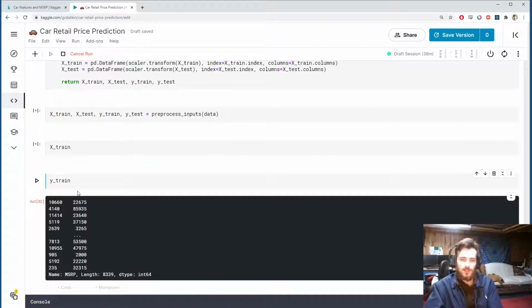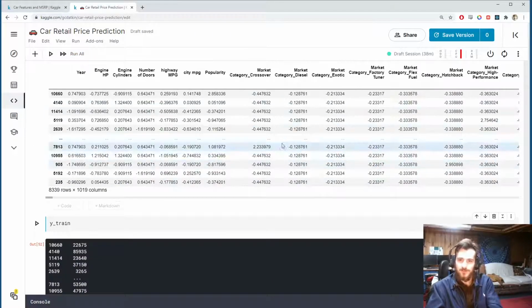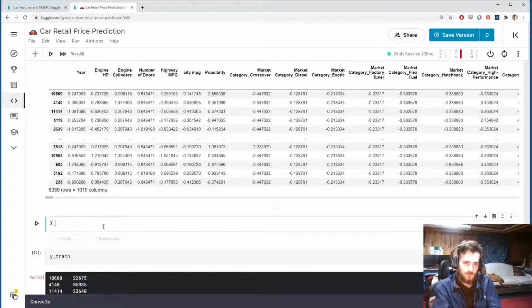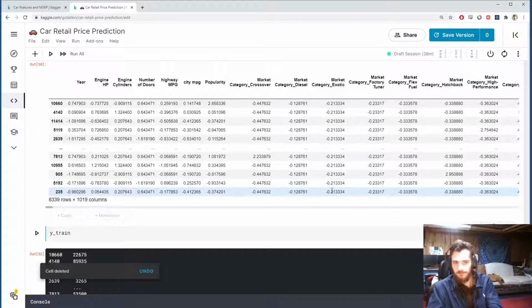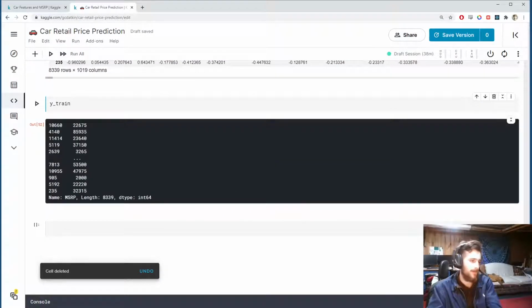So now each column should have means very close to 0 and variances very close to 1. And we can confirm this with X_train.mean. Yeah, they're all very close to 0, and X_train.var, all very close to 1. Okay, so we're done. Pre-processing complete. Now we can start training.